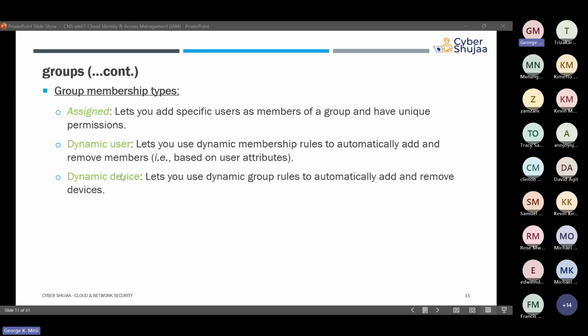Then dynamic user and dynamic device are more or less the same thing, only that dynamic user is associated with adding users dynamically to that group, while dynamic device is how you'll add devices automatically to a given group. Assigned is the manual way of assigning members or users to a given group.